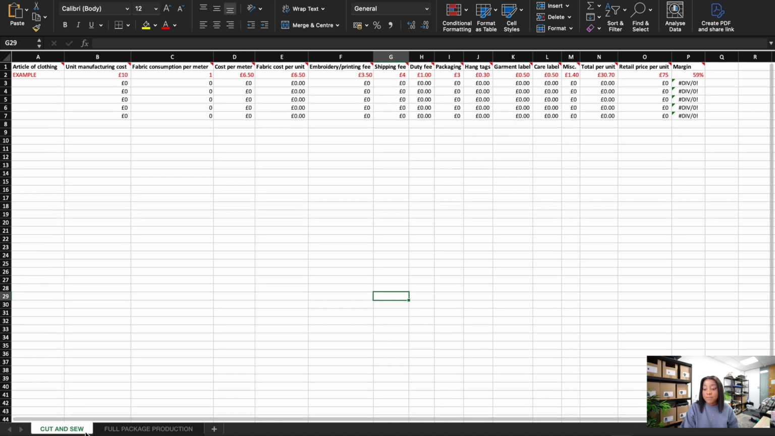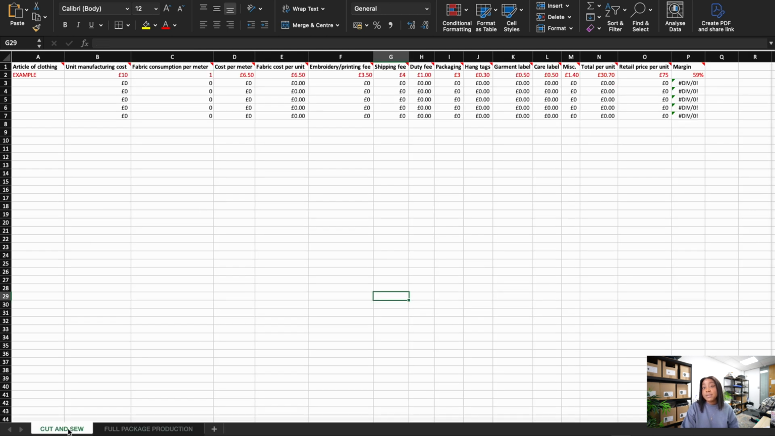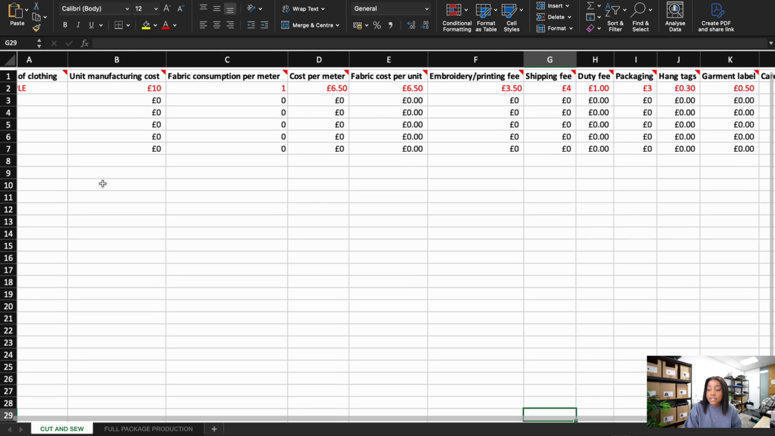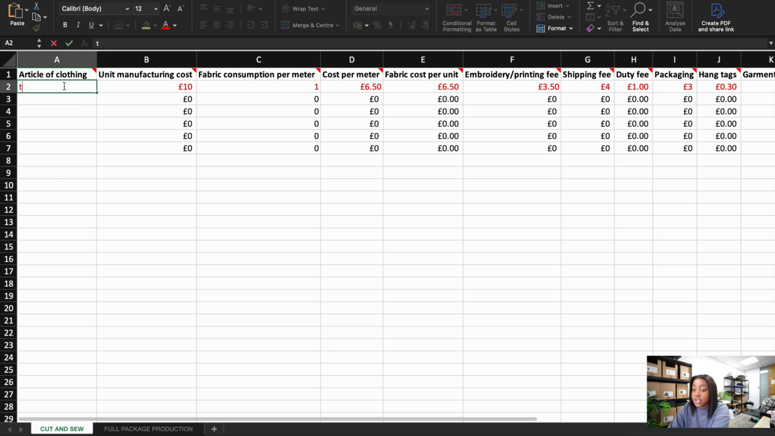Down here we have my cut and sew tab, and then we have my full package production tab. For the purposes of this video, we are going to look at the cut and sew tab because I feel like it has a few more bits to think about. And of course, because I run a clothing brand, this is catered more towards clothing brands. So let's take a look at this first column here. I'm just going to call it a t-shirt.